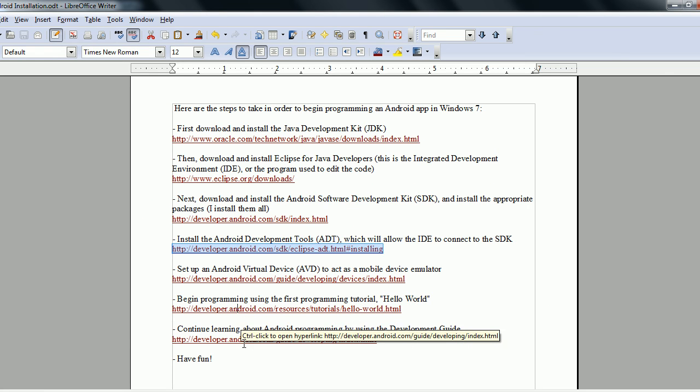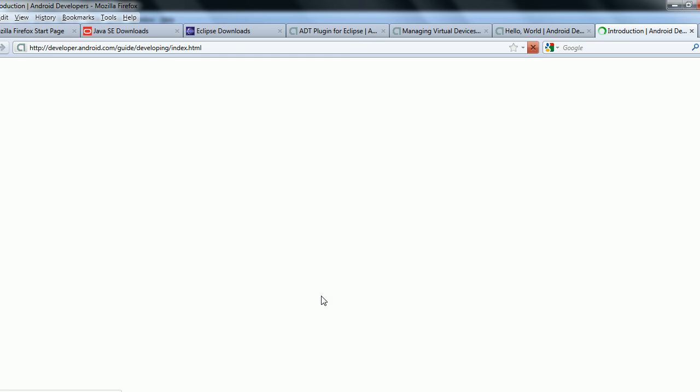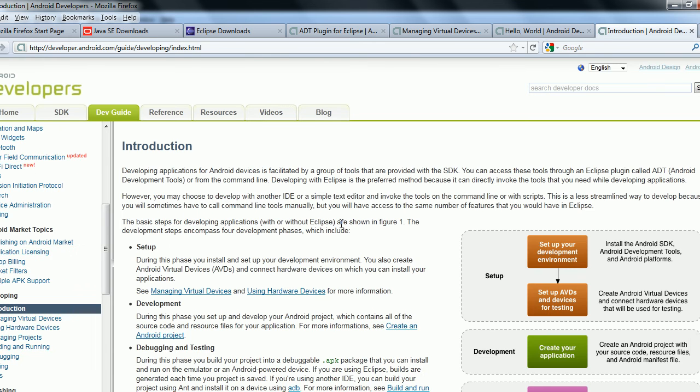And then at that point I recommend moving on to reading about Android development. Starting here, and I think this is a really good representation of the development cycle as well.